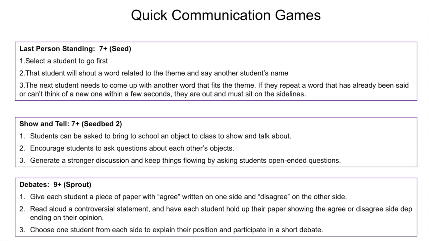For this, you could have students simply write agree or disagree on a piece of paper. Read aloud a controversial statement, perhaps related to the lesson topic, and have students hold up their paper whether they agree or disagree, and then they have to defend their position. For additional benefit, you can follow up with counter arguments to encourage a great discussion.